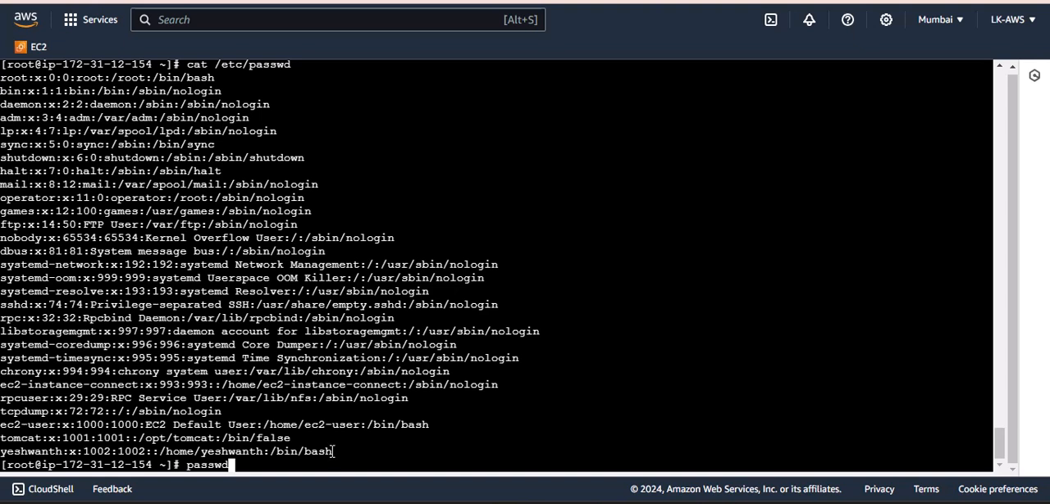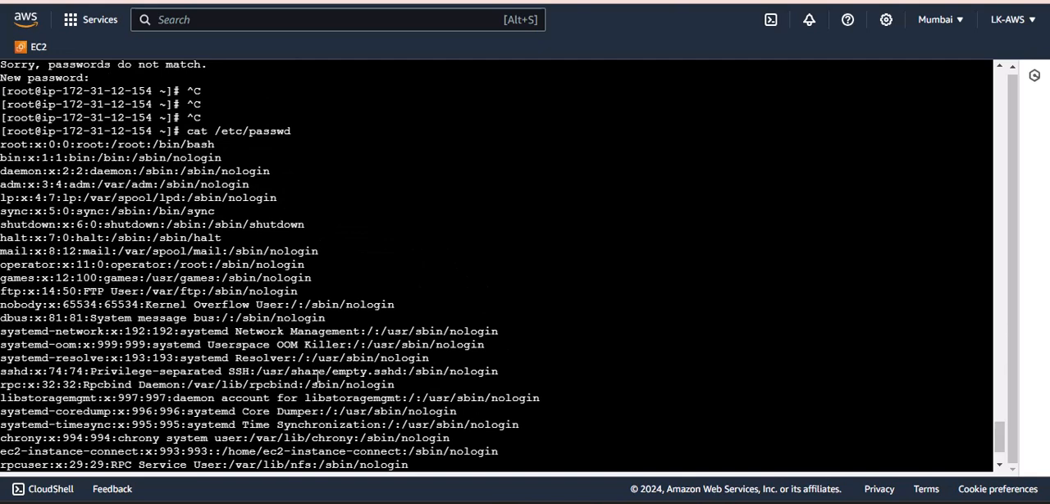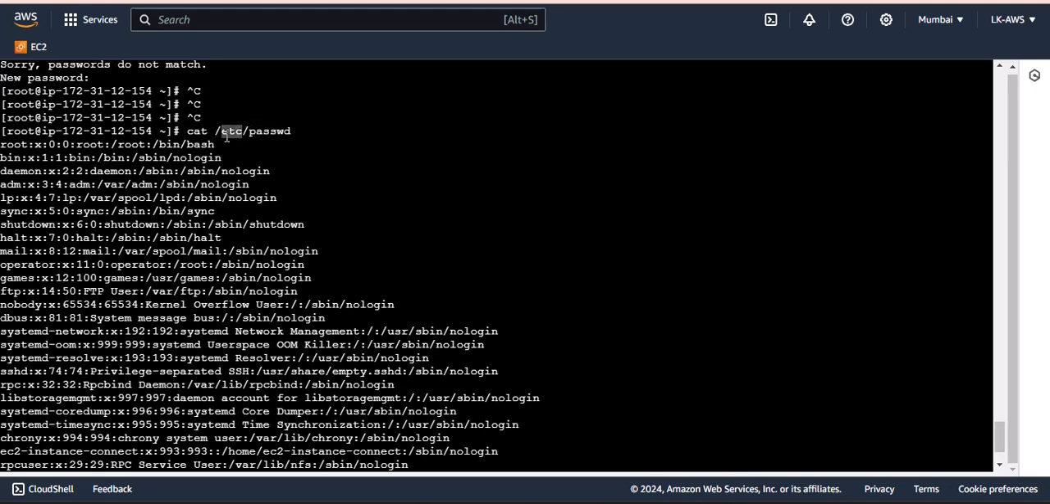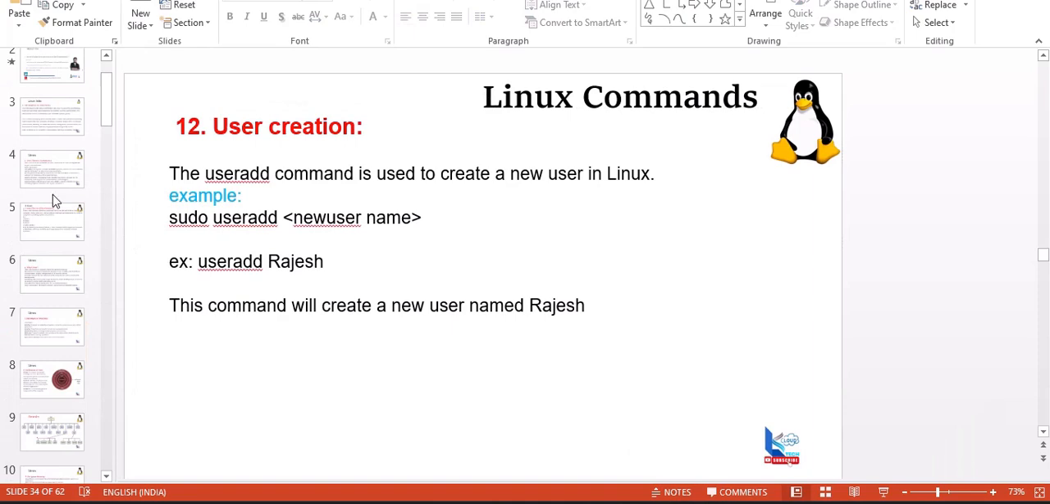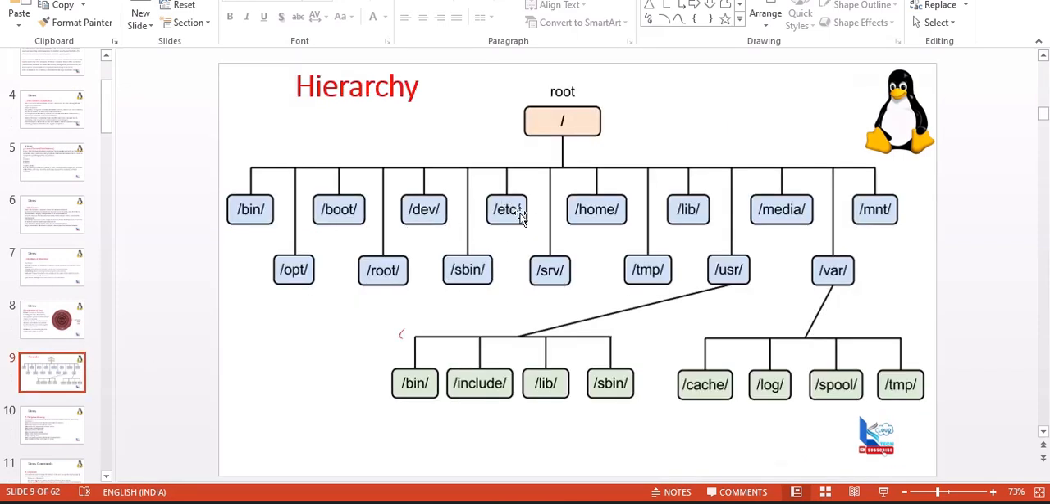Suppose you want to use cat. Cat means read the files. Where is it? In etc. Your users and groups are stored in etc. Where is etc? It will be in the top-level root directory. Okay, this one. Yes, sir.